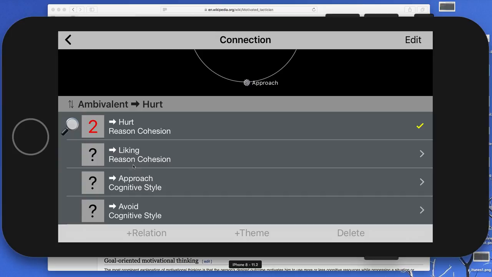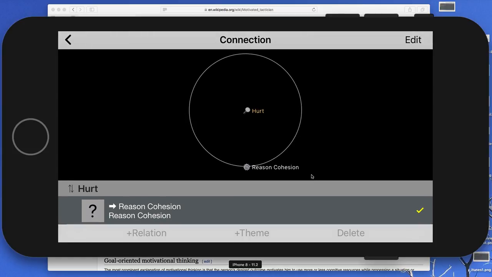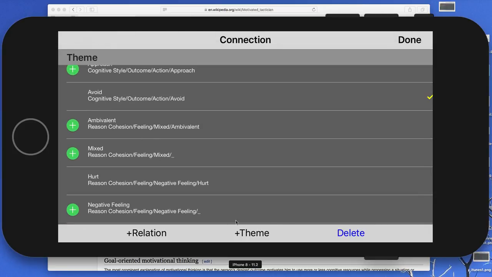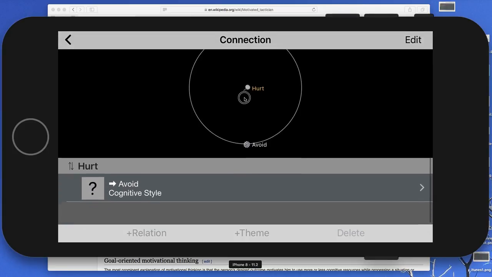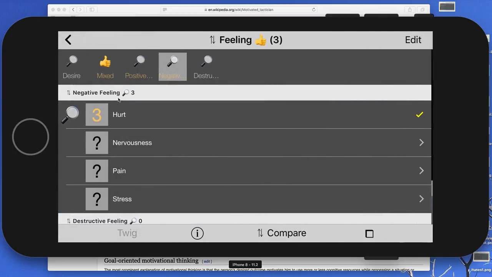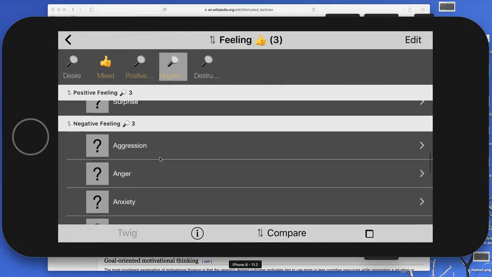So for hurt, we could rate it as a 2, and liking, we could rate it as a 4, and whether we approach or avoid will depend on whether someone's hurt us or liked us. So let's go to hurt, and from hurt, we look and we have nothing here. So let's delete it, and let's add a couple of items to our theme from hurt. What we want to do is avoid somebody. So when we're hurt, we're going to go to avoid, and let's go to positive feelings.